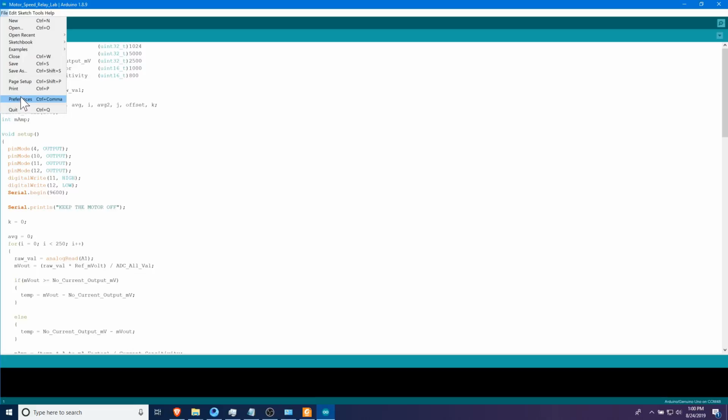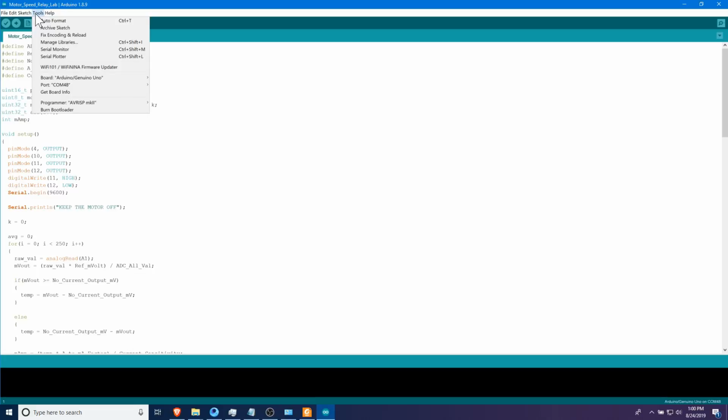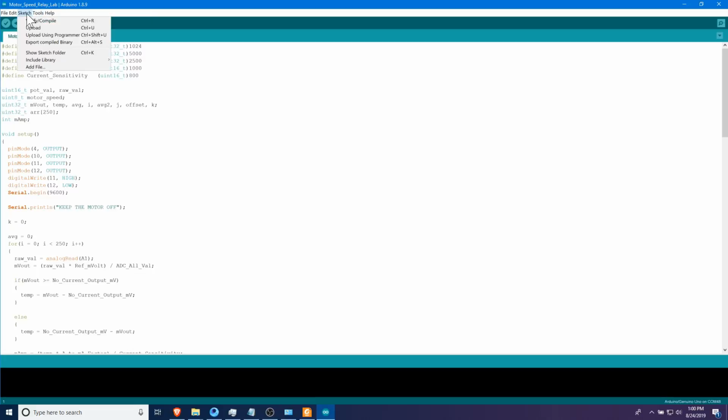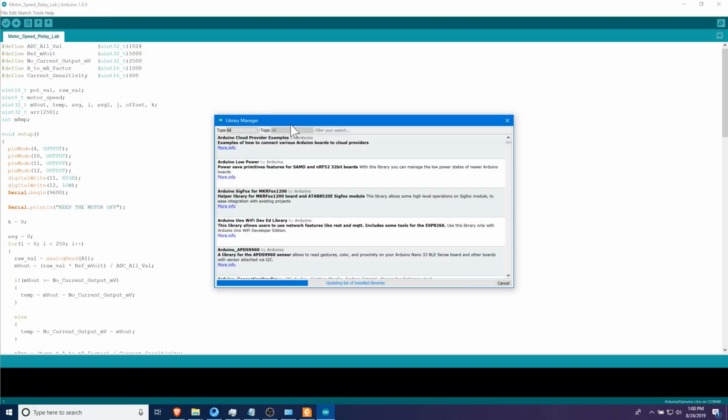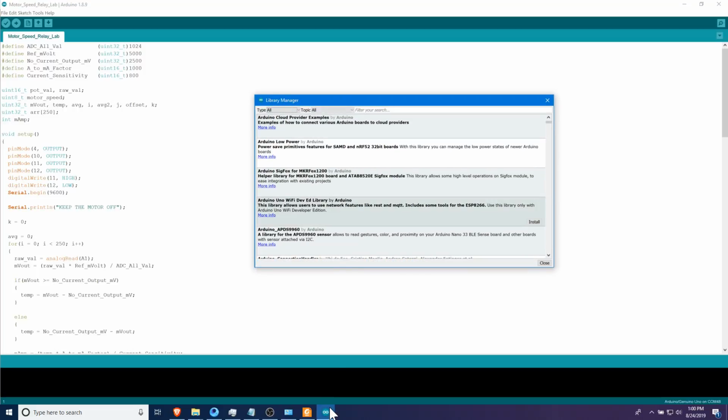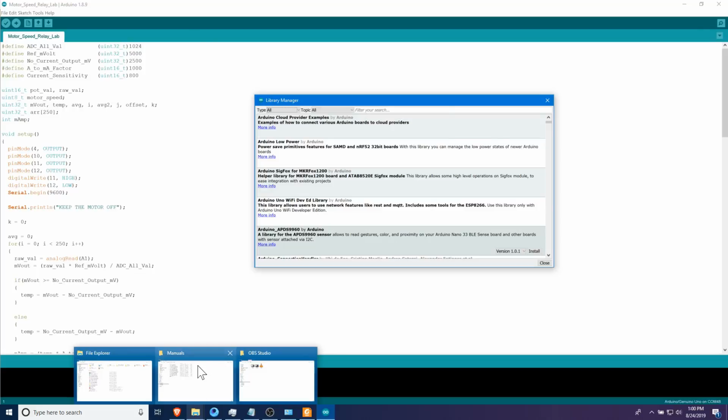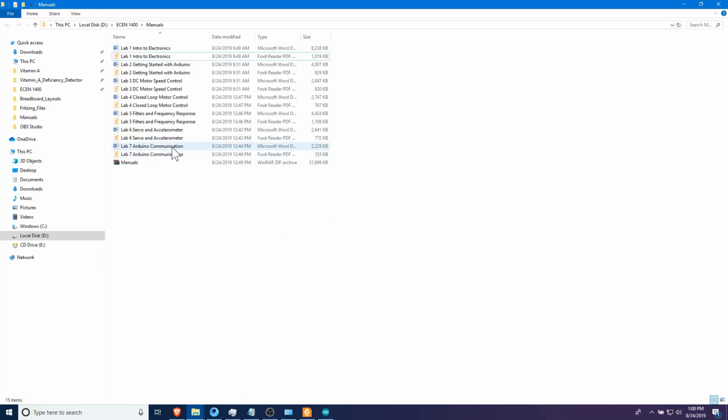Now if you want to install a few libraries which will be required for a couple of labs, you have to go to Sketch, Include Library, and Manage Libraries. Now in this part right over here, there are a few libraries that you will need to install. First of them is the accelerometer. So let's go to the manual again, and it should be in lab 6.